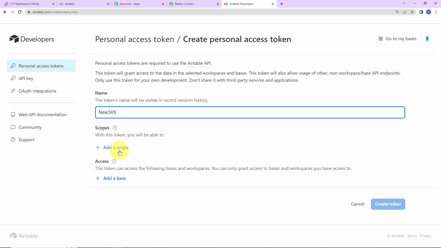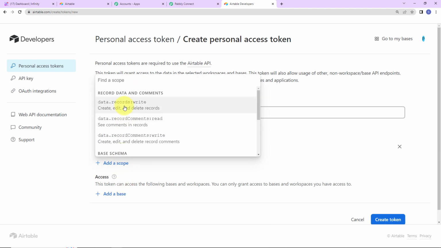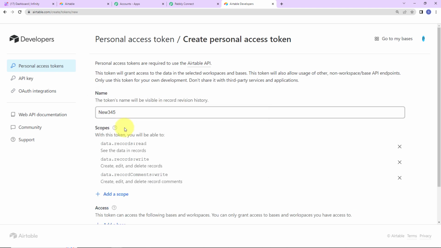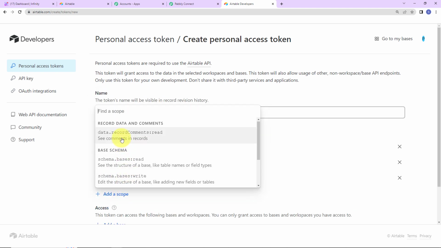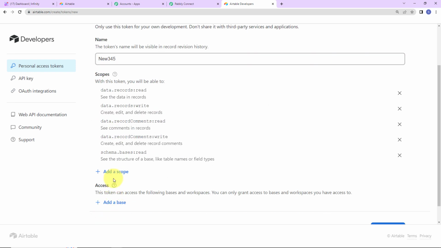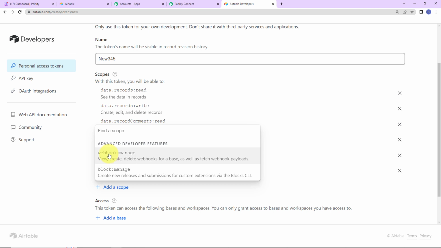And here we have to add the scopes. So as you click on this, here we have all the scopes. Let's add them. So here we have data records write. Then we have data record comments write. Then we have data record comments read. Then we have schema bases read. And then we have schema bases write, then webhook manage.